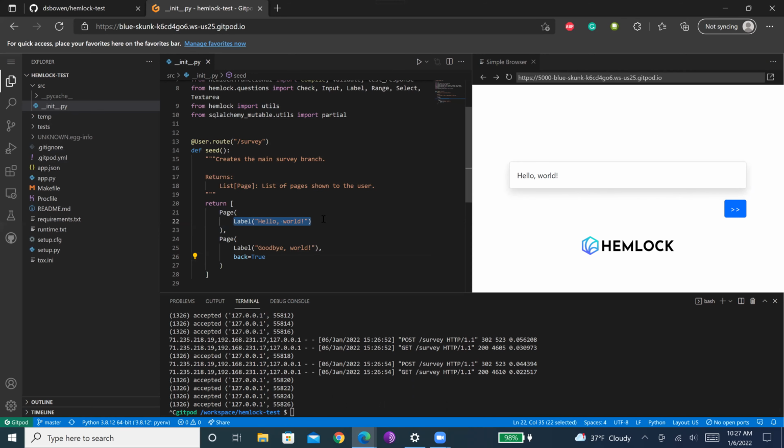Now we're going to edit our survey to make a simple survey where we ask the user for their name, and then on the next page, we greet them by saying, "Hello, username." Don't worry about understanding what this code does right now. We're going to cover that and much more in the Hemlock tutorial later.